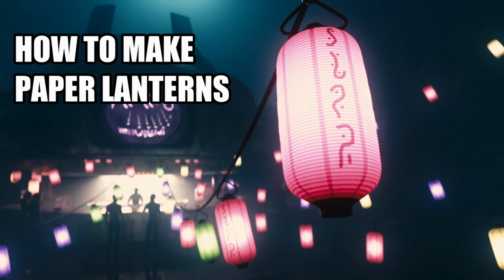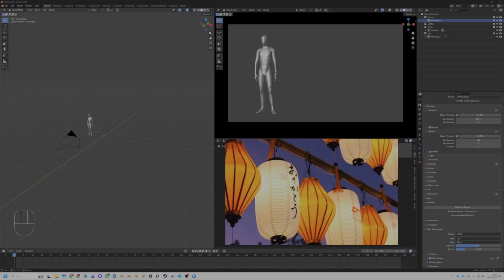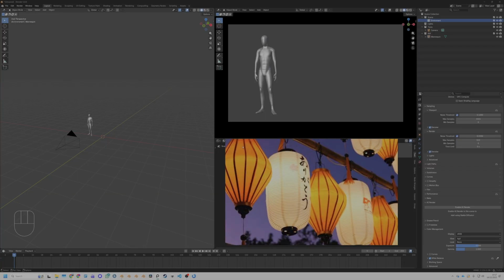I used to spend way too much time modeling things like this. You don't need to. I'm going to show you how to make a paper lantern with some procedural shaders. Step number 1 before you do anything: always use real world references. It's all one big cylinder, so let's start with the cylinder.